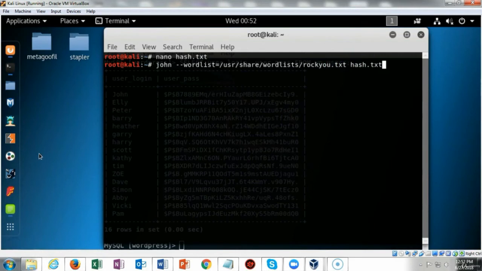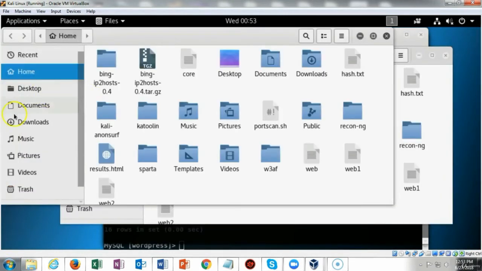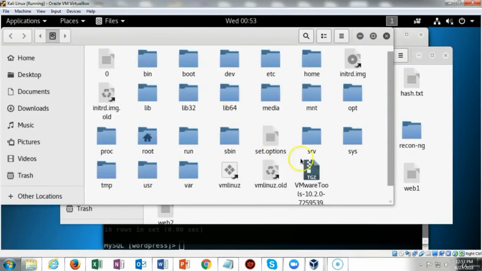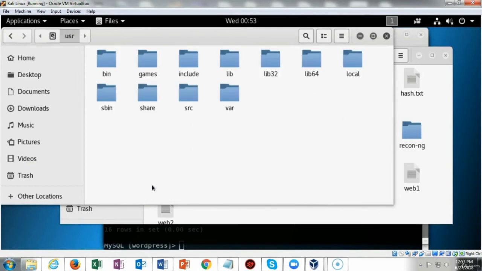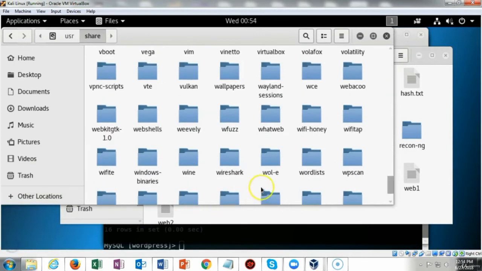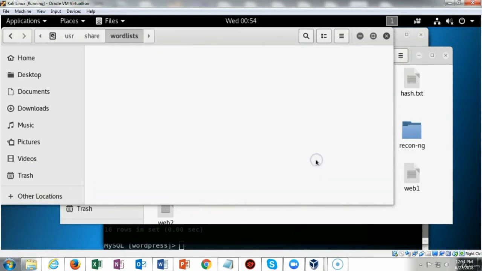Here's a little bit of a caveat for you. If you have not used the rockyou.txt word list before, you're going to have to go into the location and extract it from its archive. Use your File Explorer, open it up, scroll to the bottom and click on Other Locations, and we're going to go to Computer, and now we're going to go to the usr folder, and we're going to go into the share, and then we're going to scroll on down to the wordlists. Inside the share folder, you're going to go to wordlists.